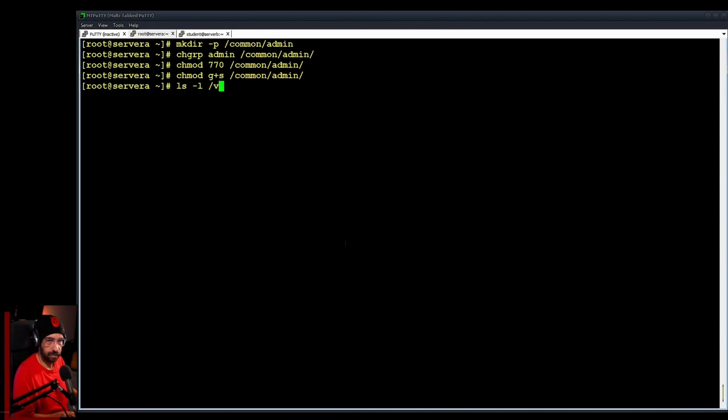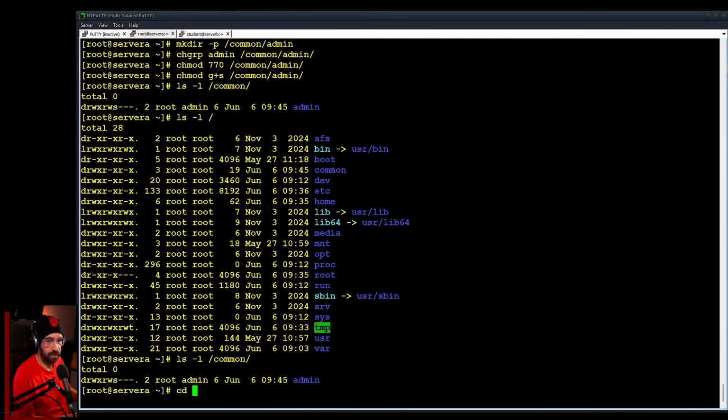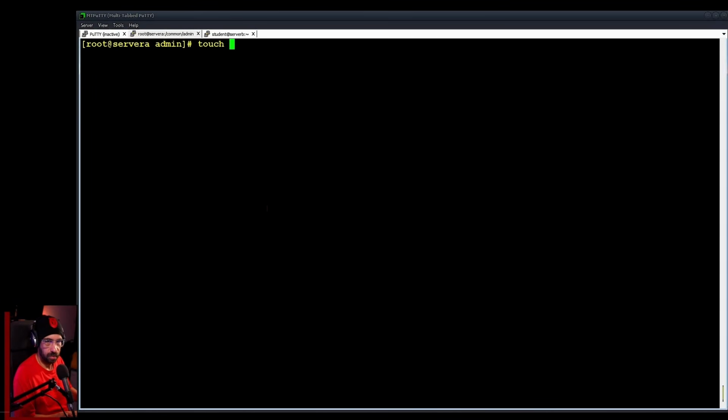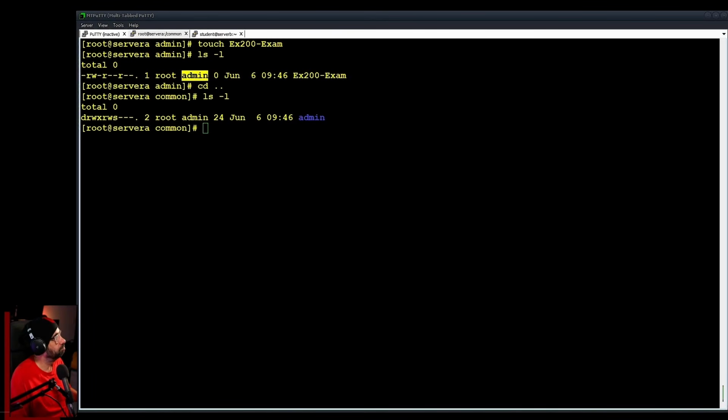Okay, there you go. It's perfectly fine. And the common directory is also great. Where is it? There it is. Okay, so let's go there. It's empty, so let's touch EX200 exam. ls -l, and there we go. So the admin group is the actual owner, the new file is created with the admin group. And everything is just as they expect it to be.